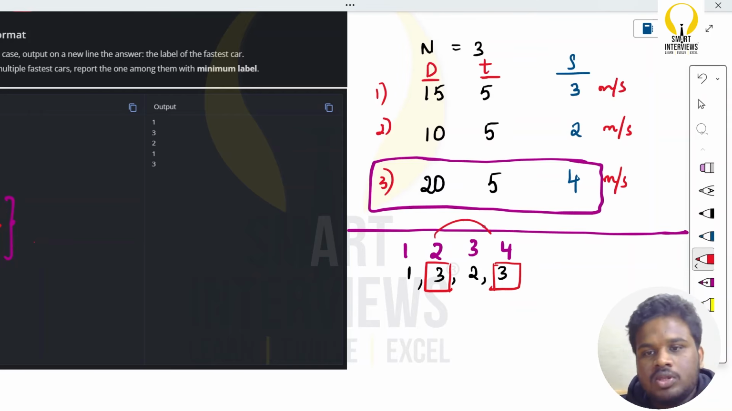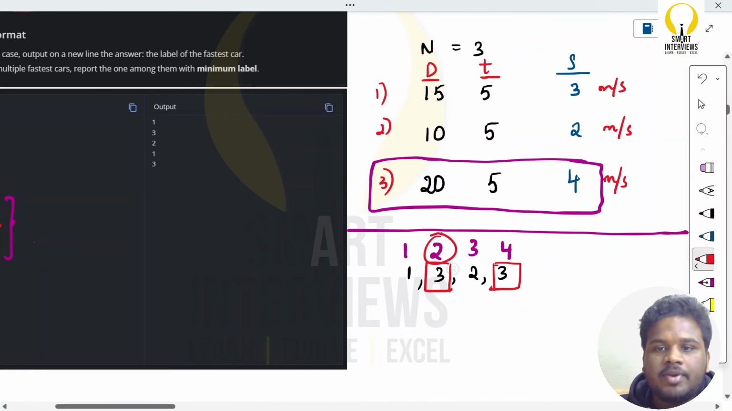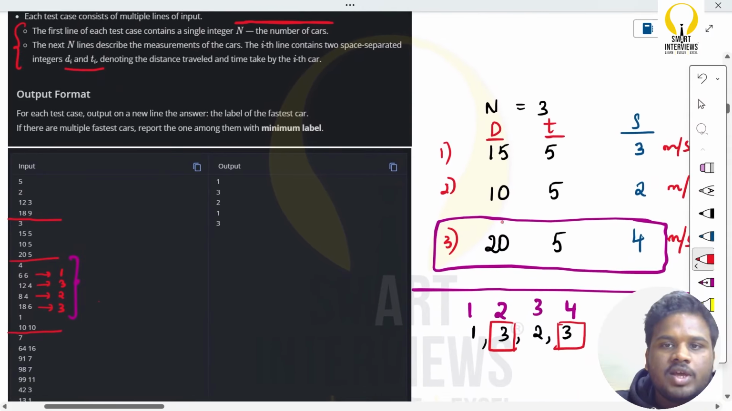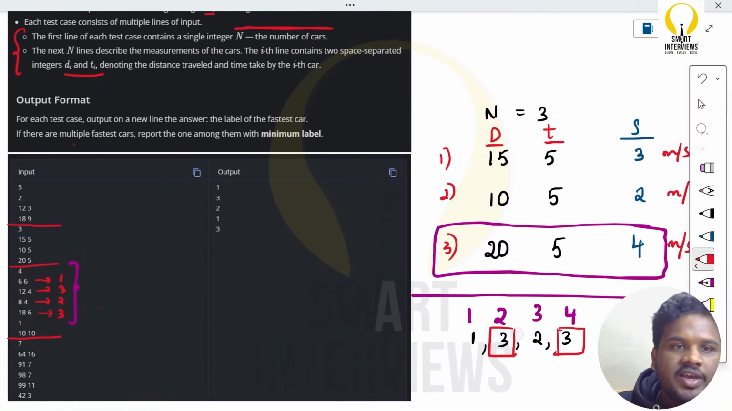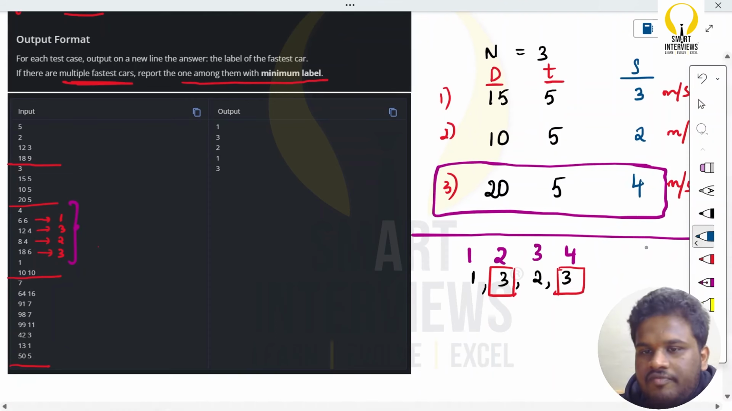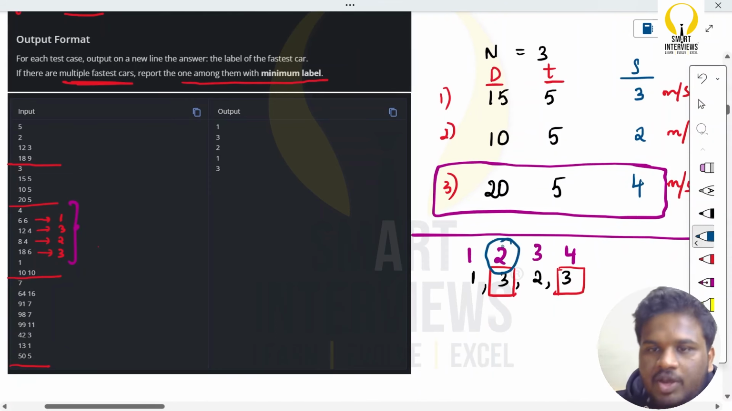Shall we print both, or shall we print 2, or shall we print 4? Here, if you remember, in the output format it is mentioned that if there are multiple fastest cars, we need to report the car with the minimum label. That means we need to print 2 as my output. That is why I got 2 here in the output.